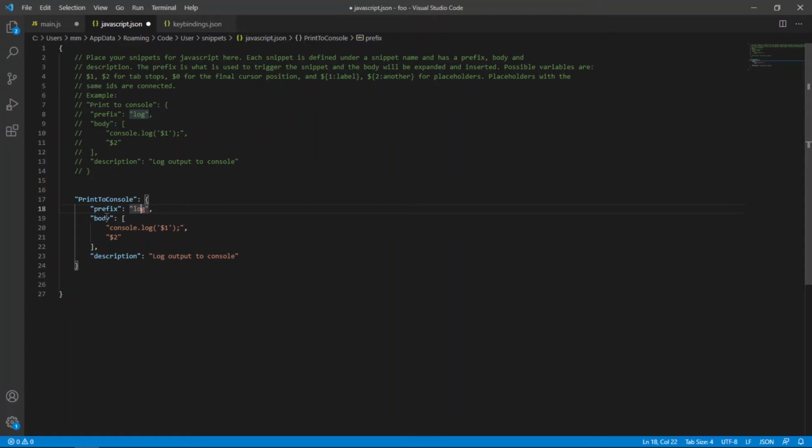Then we have this prefix. This is something, if I type just log here, it will give me the body. And in body we have this line of code. Let me delete it. And for more clarification, I'm going to change this log with log1. And the description describes this snippet. Hit save.